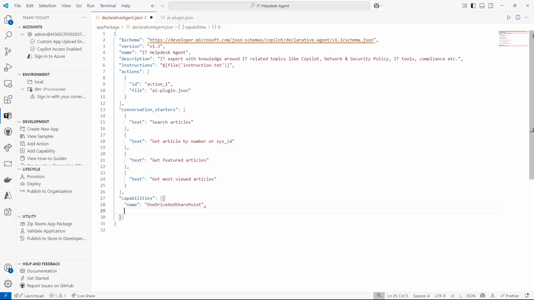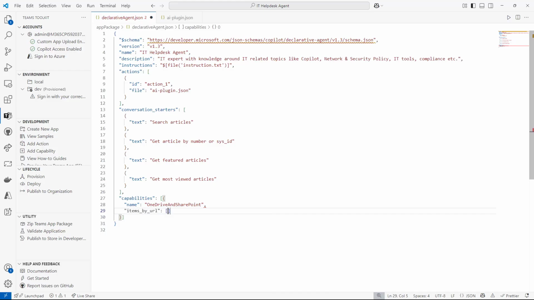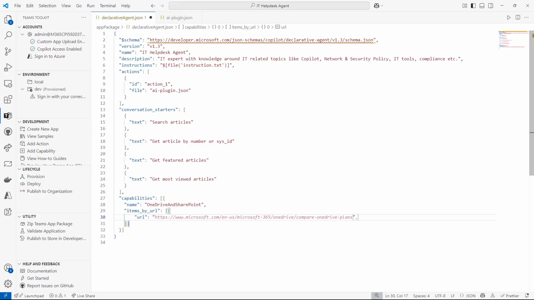To use this, you can provide items either by SharePoint IDs or by URL. I'm going to select by URL, and I need to provide the parameters. If you see here, it automatically tells you that you need to provide a URL. Don't fully trust the automatic suggestions when they come up, because at times it fetches data it doesn't understand and gives you a whole bunch of sample information. I have already pasted this.